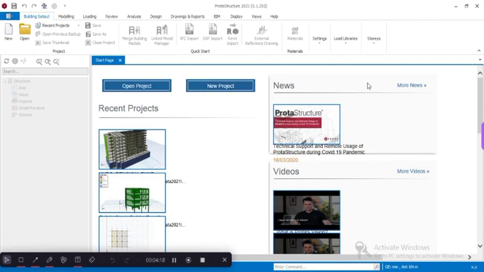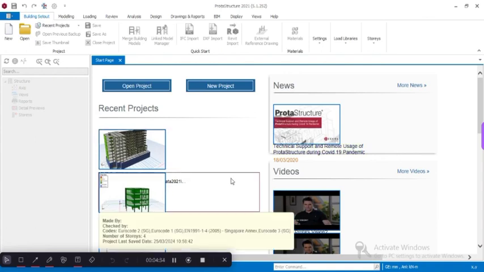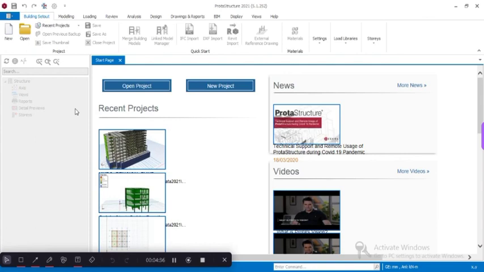This is Prota News, to read Prota News and watch videos on Protastructure. I think these are also tutorial videos on Protastructure. Then there's also a bar to read more information on other things. So for starting a new project, we'll click on Open Project in the Start page.